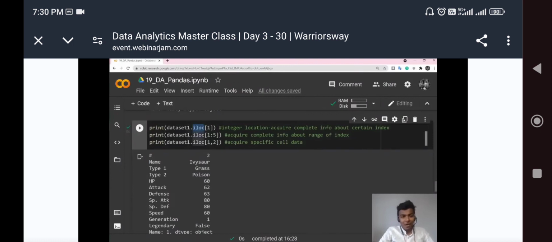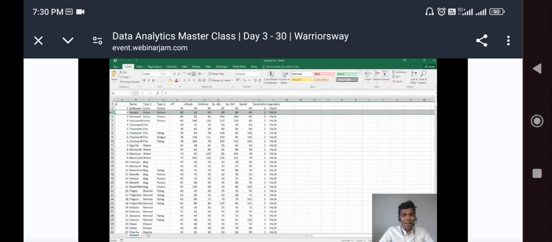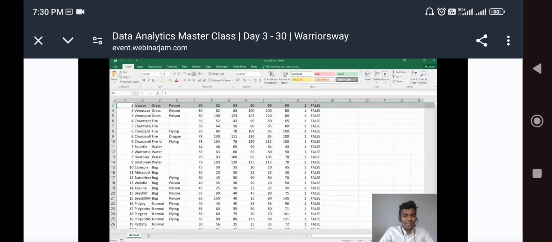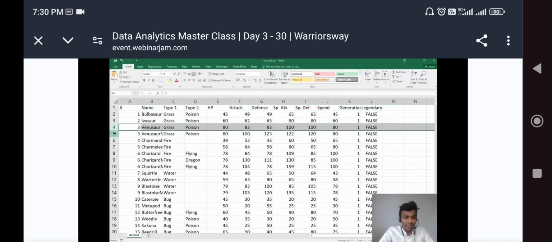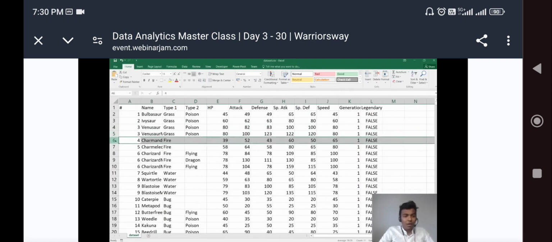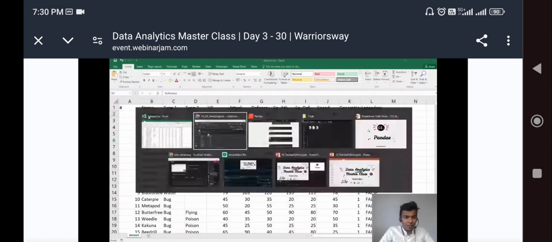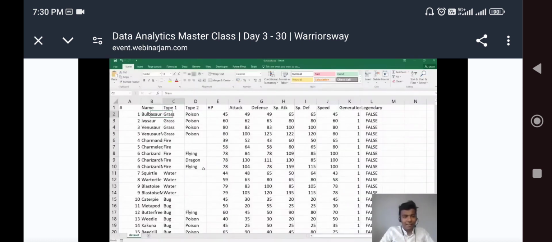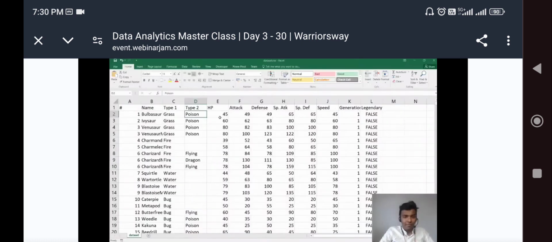Okay, so dataset1.iloc[1]. What does iloc[1] mean? I hope you are clear with this. This data is iloc[0], this is iloc[1], this is iloc[2], iloc[3], iloc[4]. For an example, if I put 0, the name is Bulbasaur, this is the first one, and type 1 is a grass type Pokemon. This one is grass, and it is also a poison type of Pokemon. Poison is here, and then HP is 45.